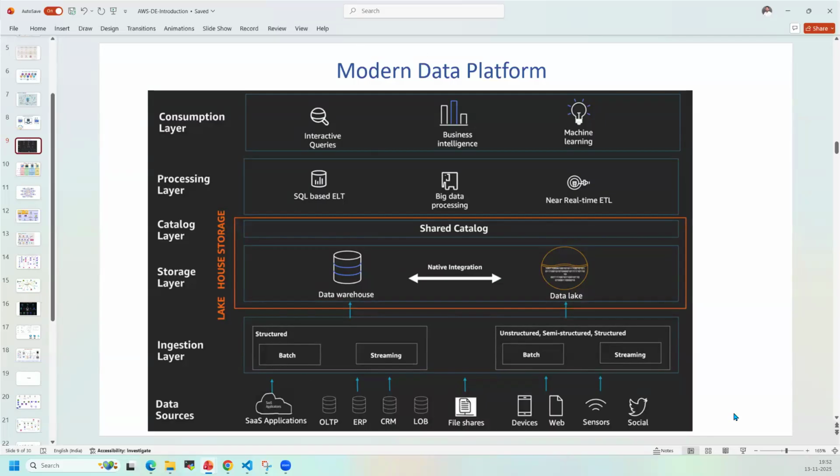The cloud can be AWS or Azure. Your data is stored in a data lake or data warehouse, and consumers are going to use it. We are responsible for ingestion, storage, cataloging, and processing. As a data engineer, we work on multiple layers here. In the course, we are going to see them one by one: the ingestion layer, storage layer, cataloging, and processing.